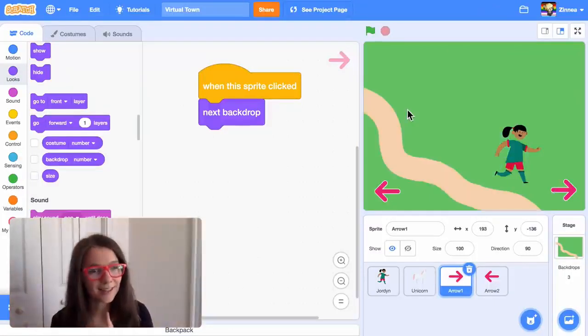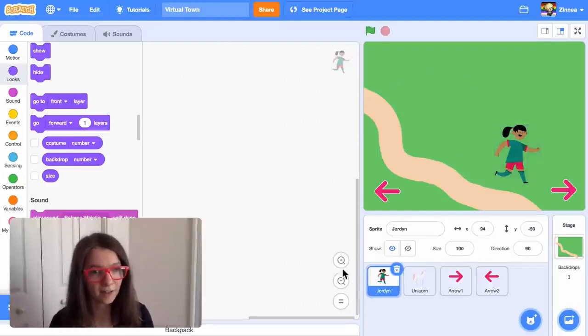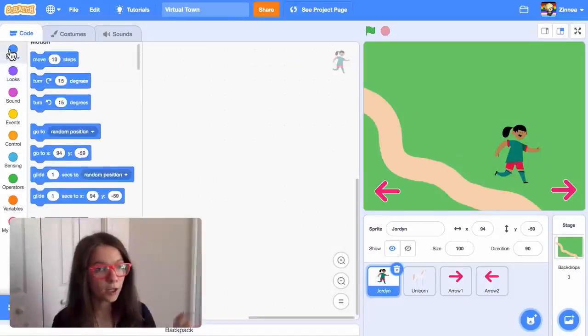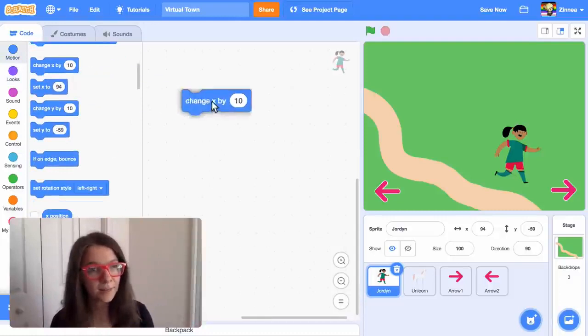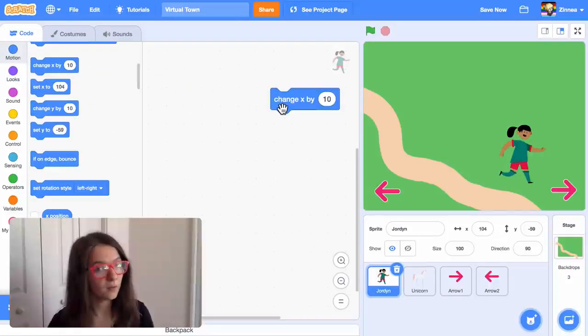Now, let's add one last thing. Let's make it so that the main character moves when you press the arrow keys so that the player really feels like they're walking around the town. I'll click on the main character so that we can add code to her. In the motion category, this block, change X by 10, will make a character move this way.